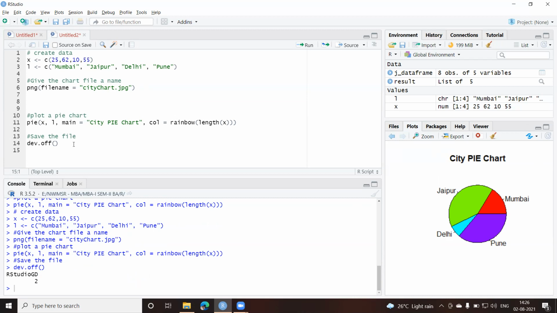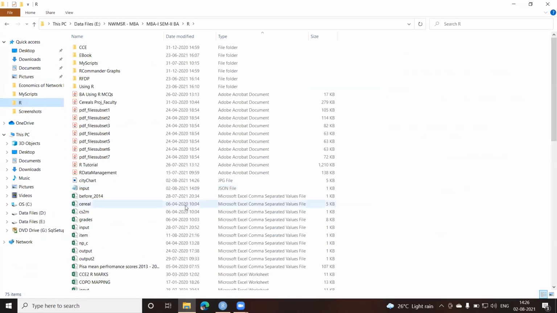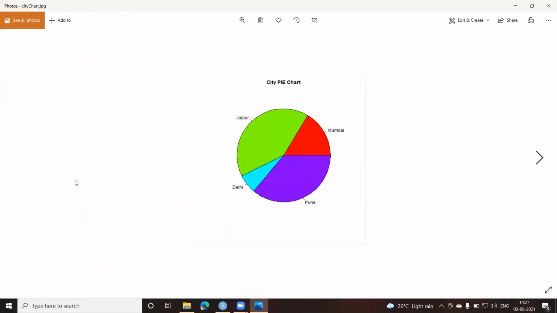Let us check whether this file got created or not. The name is citychart.jpg. I'll go to my default folder, the R folder. Here you can see the name of my file, created on 2nd August at 2:26, and here you can see it is 2:26, which means it just got created. I can open this file by double clicking on it, and that's my pie chart. The pie chart which was displayed in my plot area is now saved in a file. Clear?